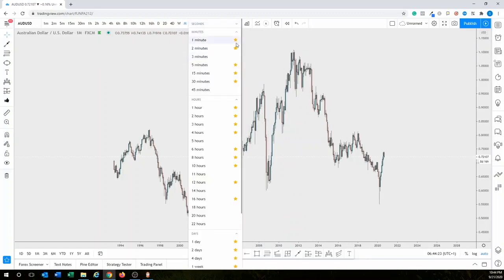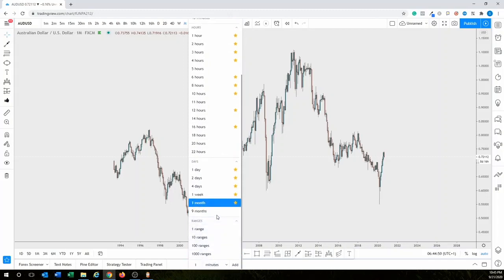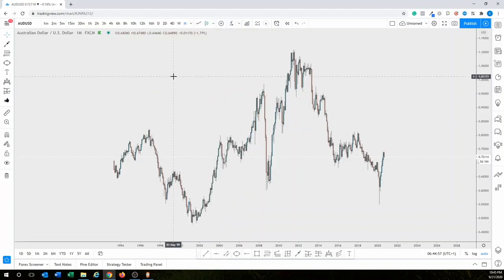So we'll do that one more time. The 1 minute, the 5 minute, the 15 minute, the 30 minute, the 1 hour, the 4 hour, the daily, weekly, and then monthly. So those are the main ones, the main time frames.